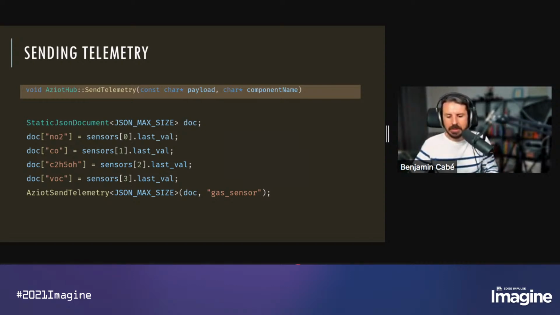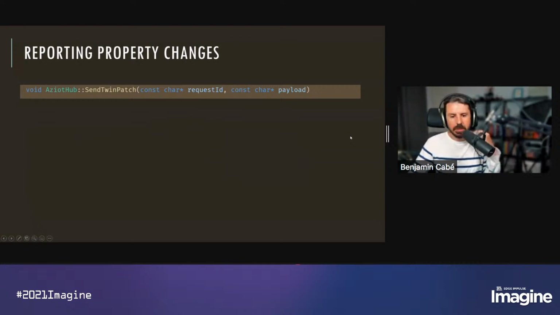And so it's not a random sensor that sent the data, it is the gas sensor of the nose, and there might be a secondary sensor, in which case I would use a different component name if I were to send data on behalf of this sensor. That's for telemetry. And for properties, it's very, very similar. It's what we'll call twin patches, in that a property is effectively something that lives both on the device itself and in the cloud.